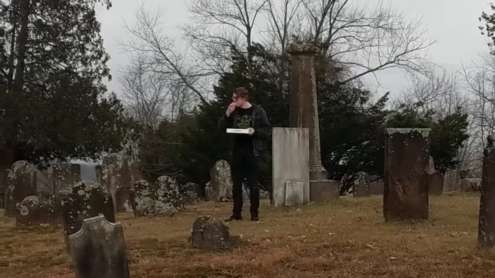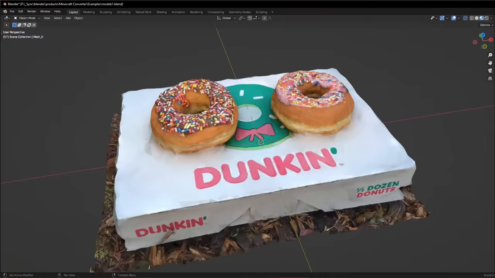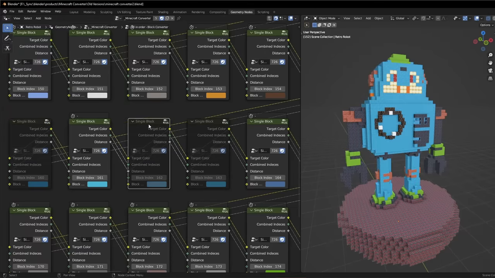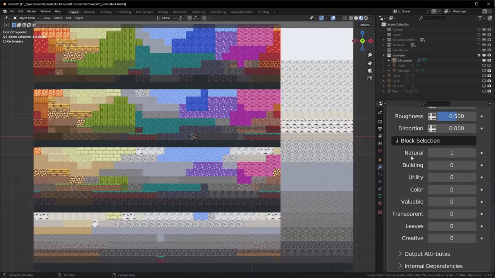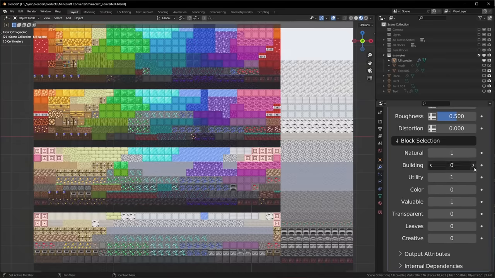To test it out, I went and bought some donuts to photoscan. It was my first time using Polycam, but the results still came out really good. The way I had the group set up meant that I could mute any of the blocks that I didn't want to use, so I sorted them into categories like natural blocks that don't need crafting, utility blocks like furnaces, and valuables like ore and diamond blocks. Then I could toggle them on and off to decide which ones to use.